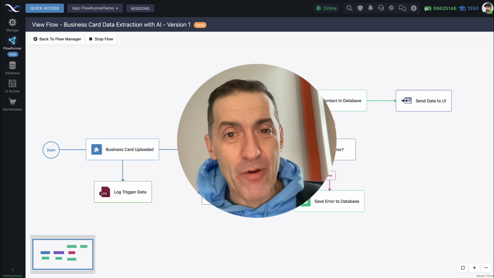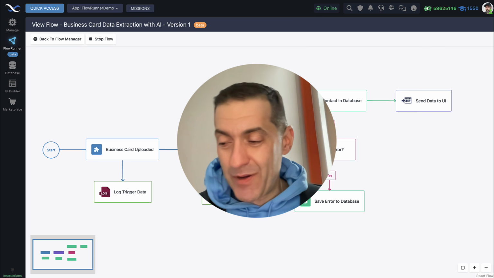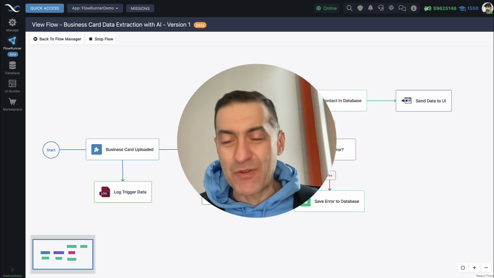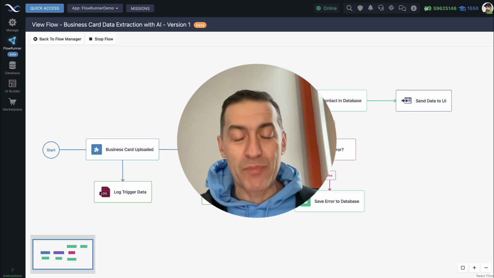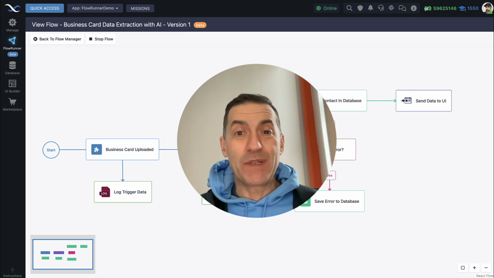The idea of this flow, and by the way, as soon as I finish with this intro, I will demonstrate the actual flow and then we will go into its implementation. The idea is quite simple.